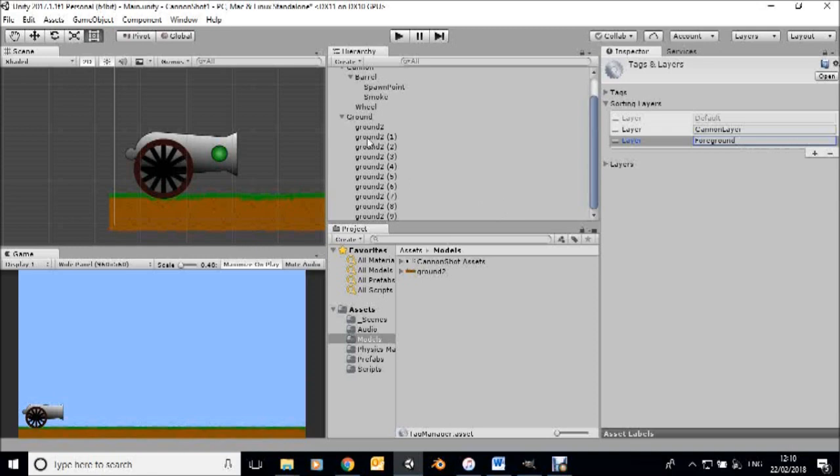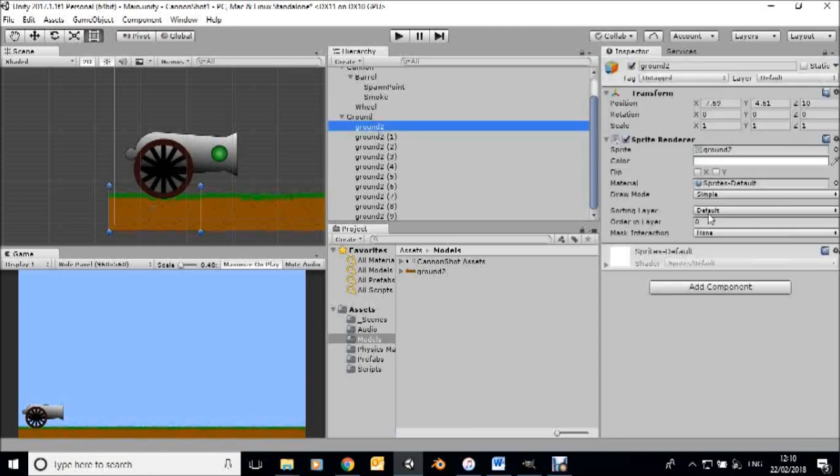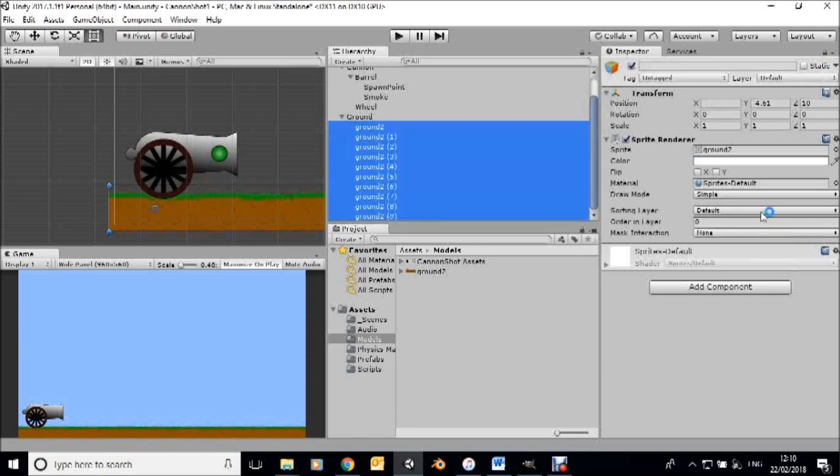Center there. And all of these I can now place onto the new sorting layer. And now it looks as if the cannon is embedded in the ground. And we can build our structure on that.